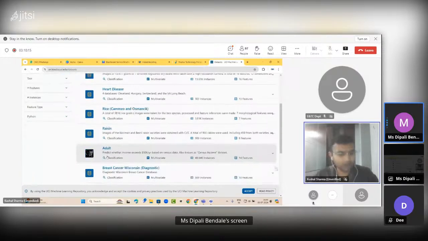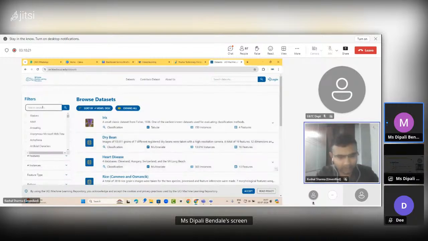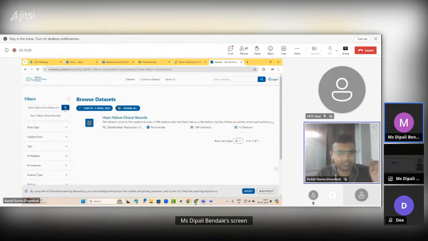Now if you want to search for some dataset, you can click over here and type the name of that particular dataset. For example, something related to heart disease. So Heart Disease, then SPECT Heart, SPECTF Heart, Heart Failure Clinical Records. You will get data in this manner. You can search for that particular dataset and it will appear over here. I'm just removing the filters from here.